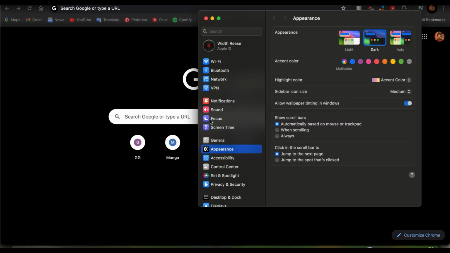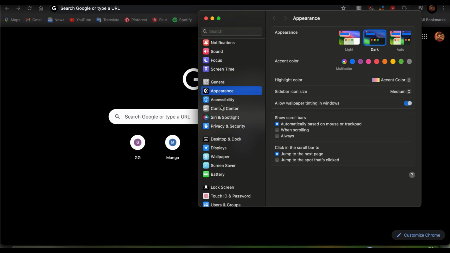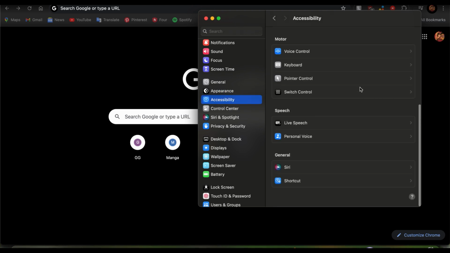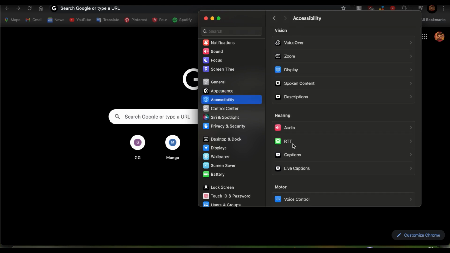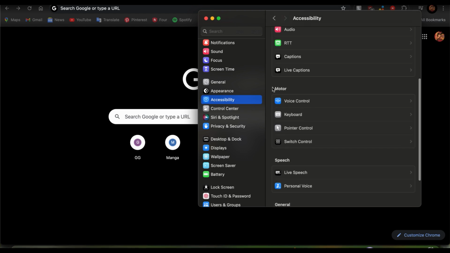And once you're here, you can find options right here that say Wi-Fi, Bluetooth, and many more. We just need to find Accessibility right here, which is right below Appearance. Once you tap there, you'll find even more options like Vision, Hearing, Motor, Speech, and General. We just need to go to Motor and find Pointer Control.